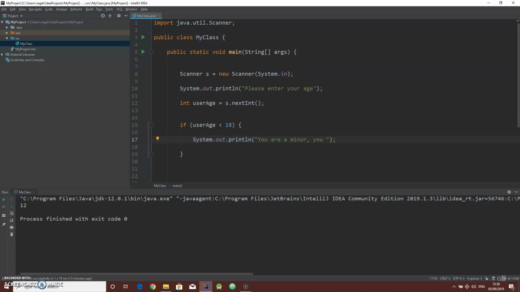You can't drink beer. Okay? So now we said if the age is under 18, you will execute this code, and inside we have this print, you're a minor, you can't drink beer. Okay? So we're checking if this is true.